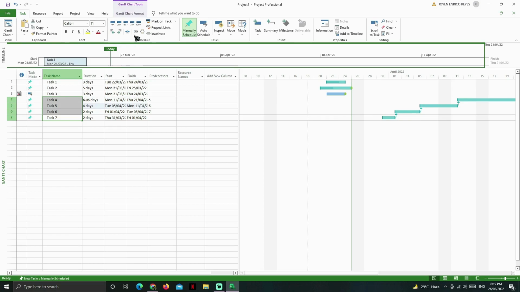To remove any link from the selected task, use Unlink Task. If you have any task in progress but you do not want it to interfere with another task or links, select it and click on Inactivate.